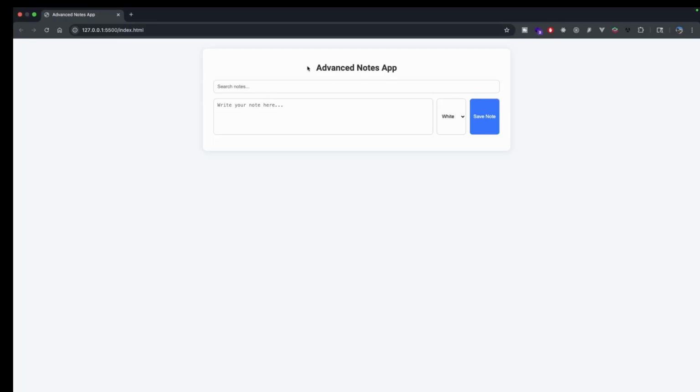First, we have an advanced notes app heading here. We have a search input where we can search the notes. Then here we are going to write the note that we want. Then we can select on a drop down option the different colors that you want for the notes, and then we have the button of save notes. So let's proceed to create a note.